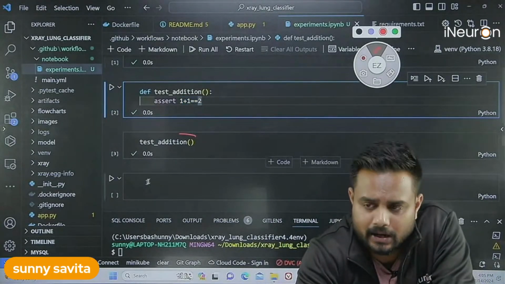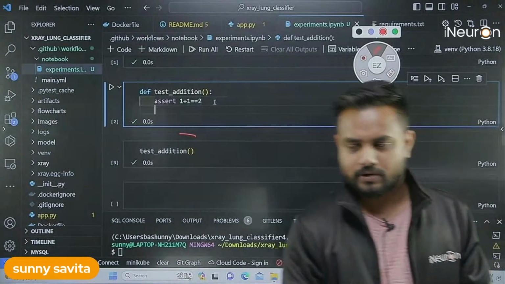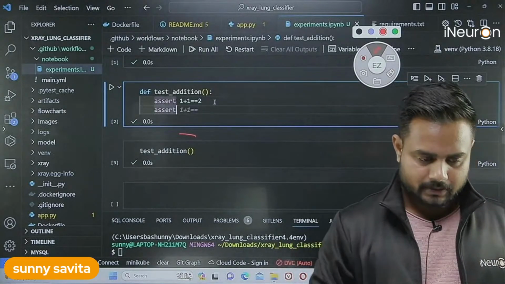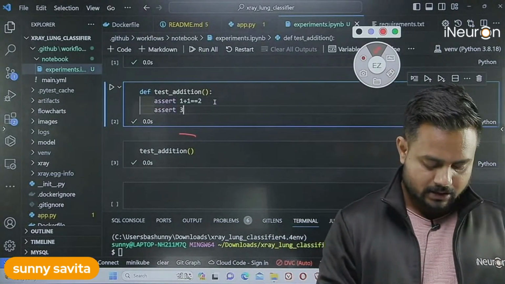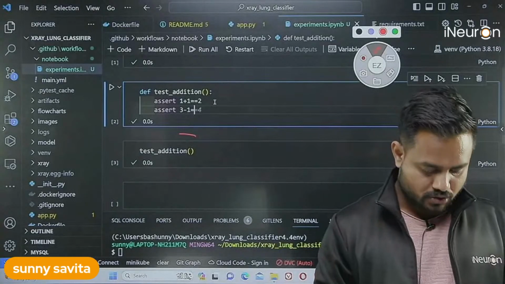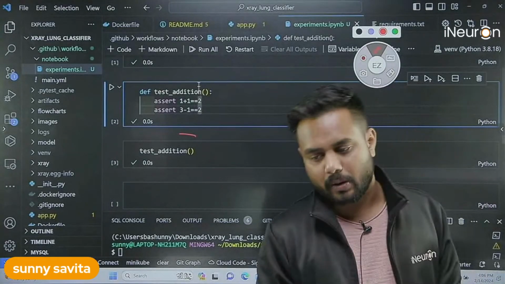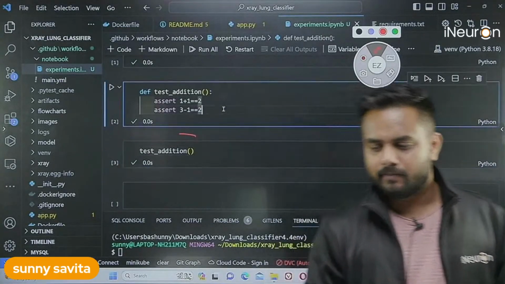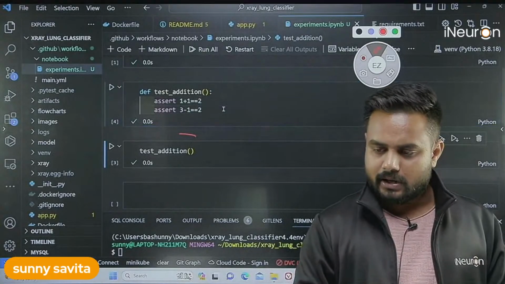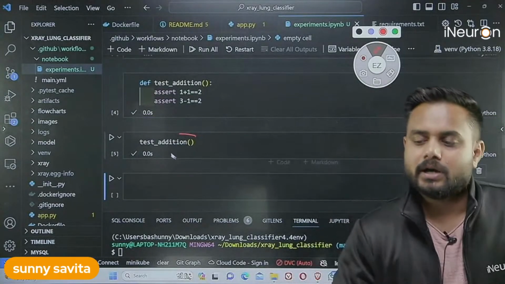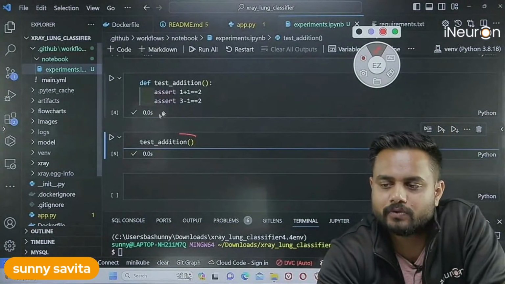Now let me write one more statement over here. I'm writing assert, and here I am writing 3 minus 1 is equal to 2. Let's say this is my 2. Now again, see what I'm doing here. I'm going to run it and execute it. So see, it is working fine, which means I don't have any issue with this particular statement.